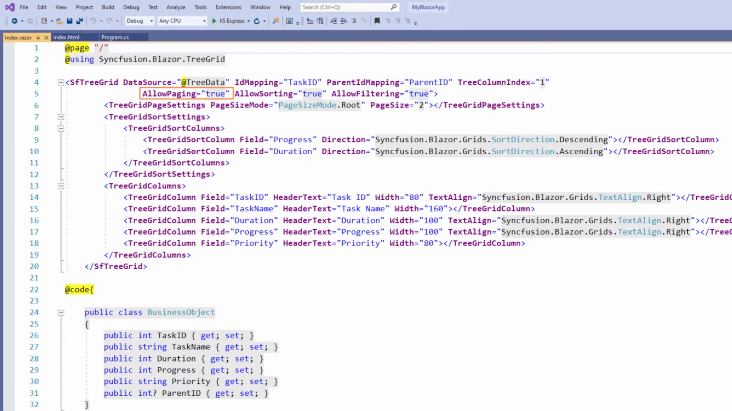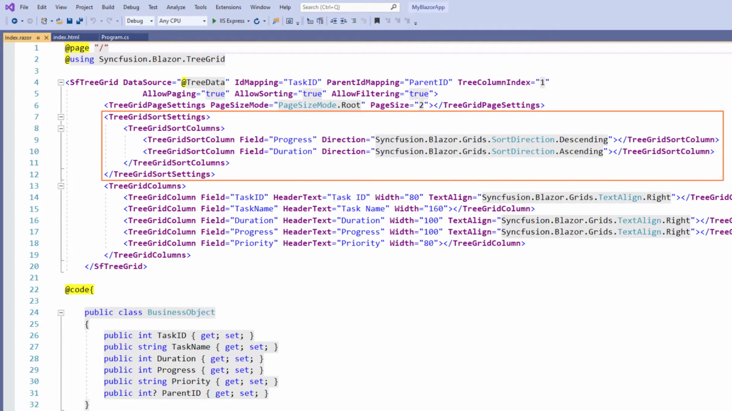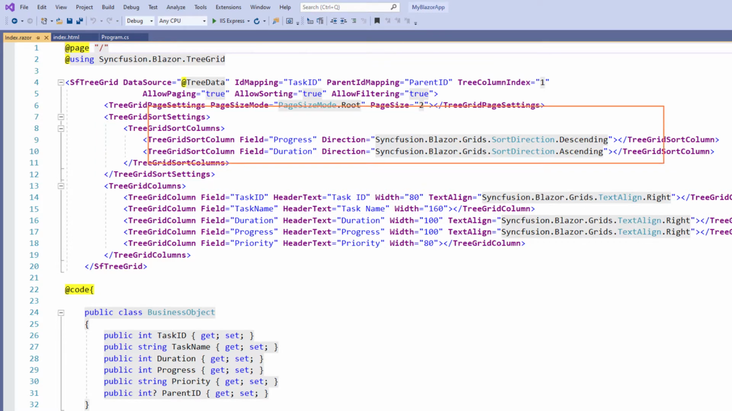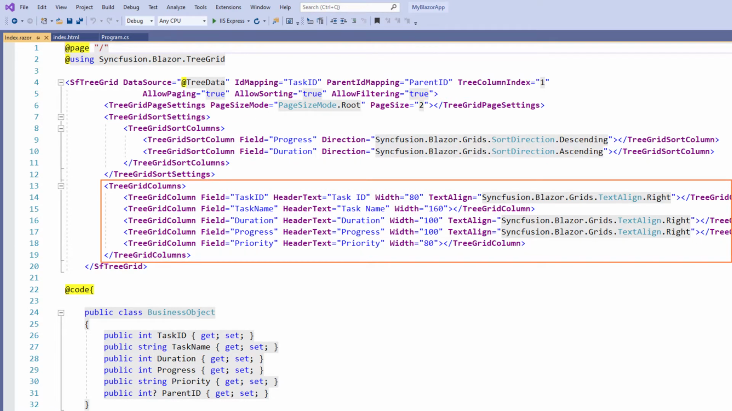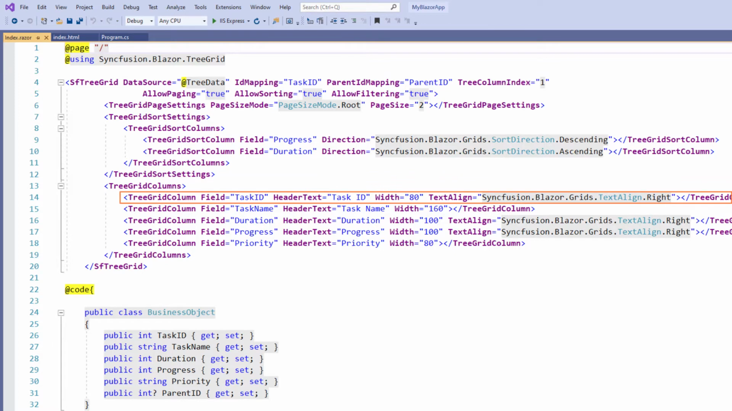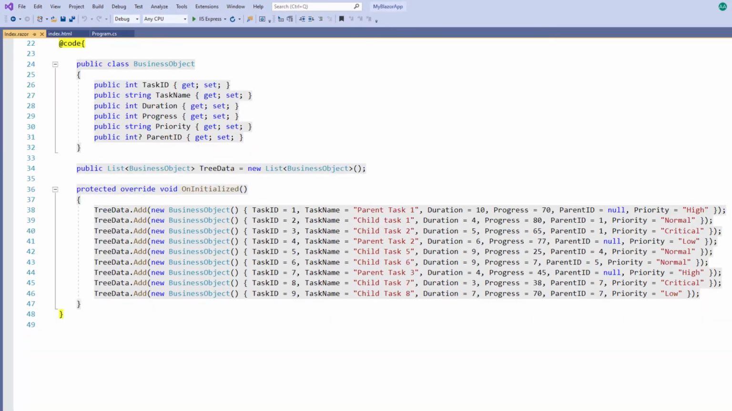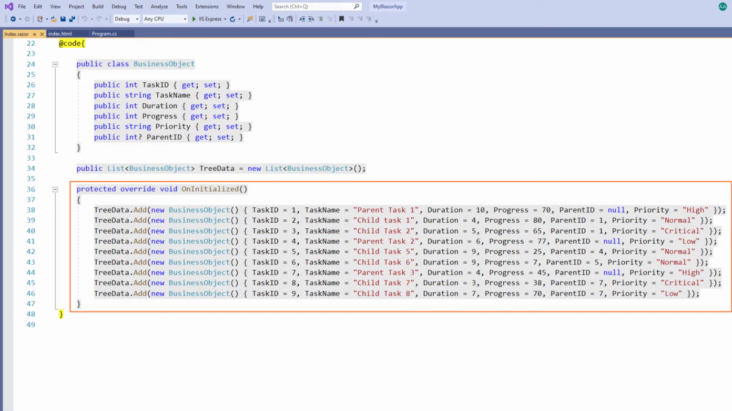I have enabled paging and customized the page size mode and page size using the TreeGrid page settings tag. Also, I have sorted the columns progress and duration using the TreeGrid sort settings tag. I have enabled filtering. Using the TreeGrid columns tag, I have added 5 columns: task ID, task name, duration, progress, and priority. Here in the onInitialized method, I have added business object to the tree data list object.